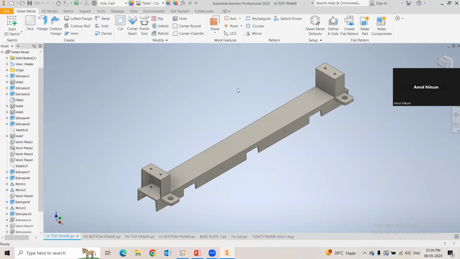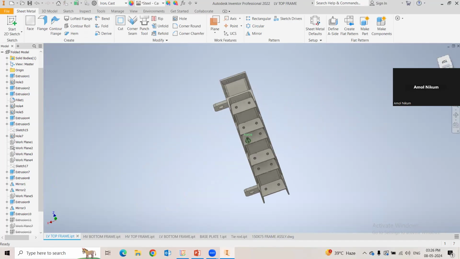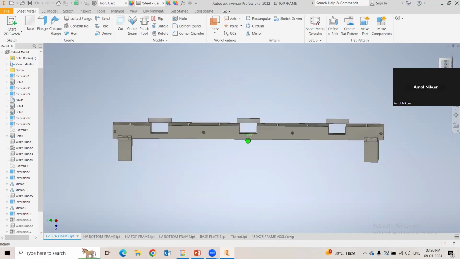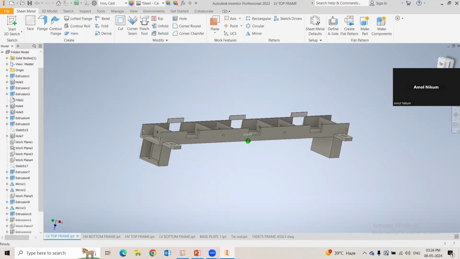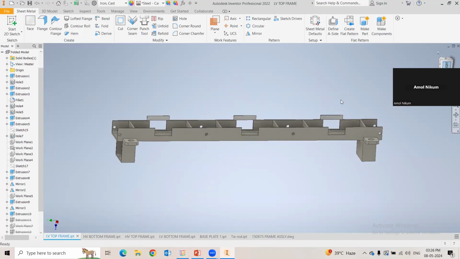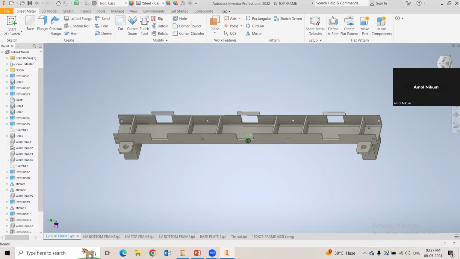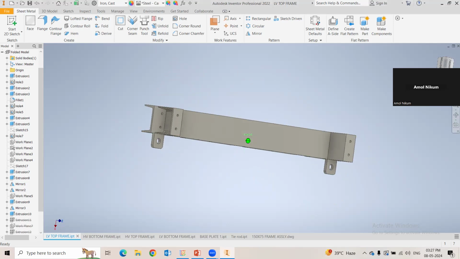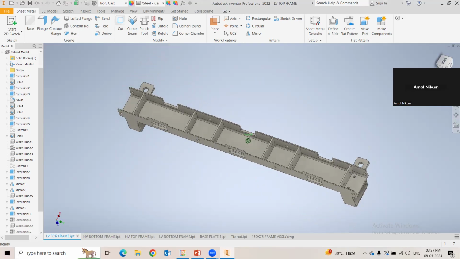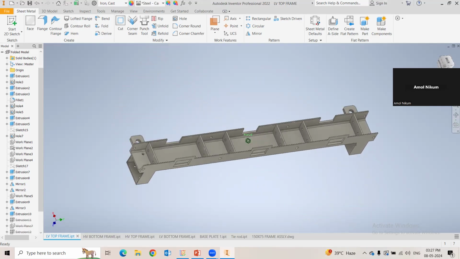So let's see one by one. First is the LV top frame. You can easily check the clearances for the tapping lid. We have provided the SS material plate over the cutout to reduce the stray losses. Then this diagram is again editable by the user. Suppose you are using a different kind of channel, then you may simply edit this channel.